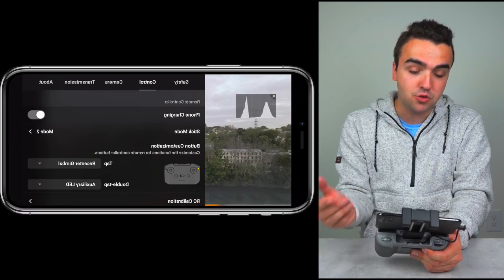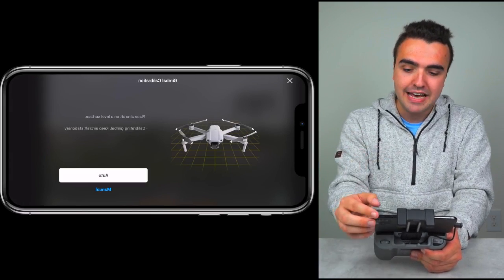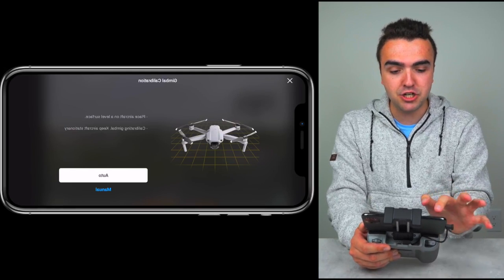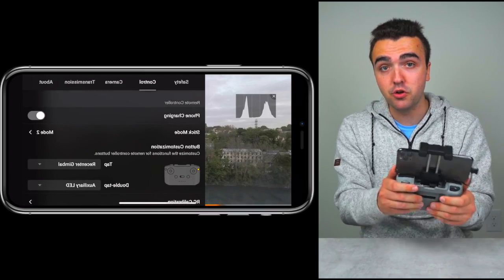This is an auto process, or you can do it manually, but the gimbal will automatically calibrate. And if you have any sort of issues, it's a good idea to do a gimbal calibration. Moving on here, we have some information about the remote controller and some different settings.